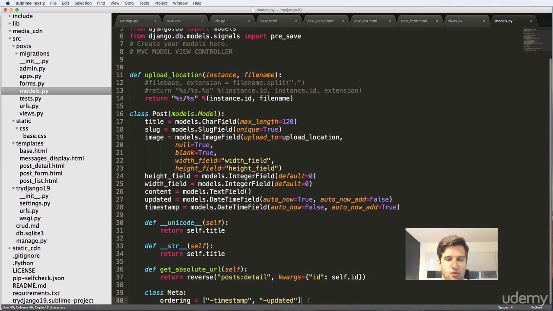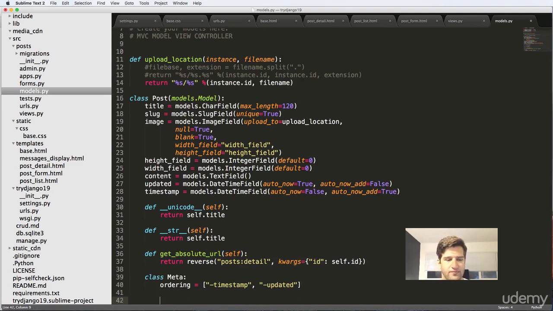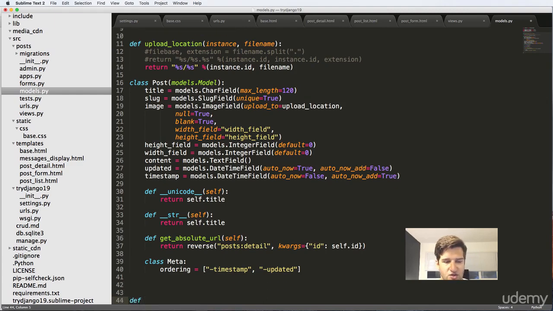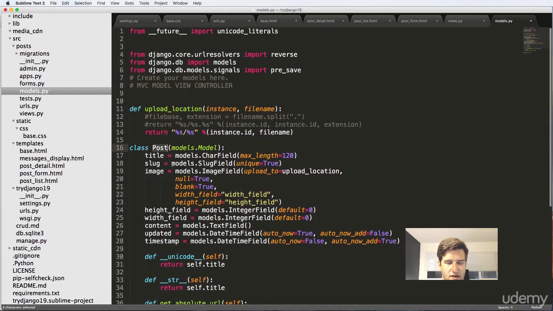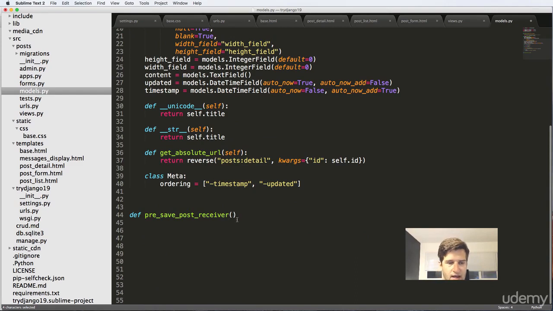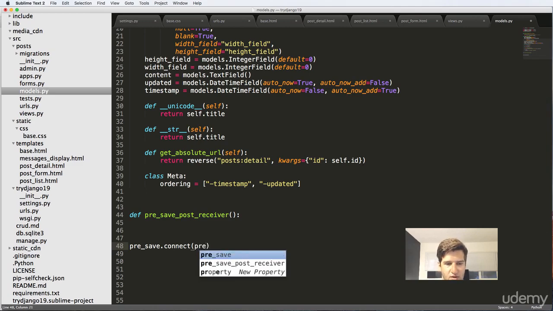So pre_save means that right before the model is saved, we're going to do something. So let's define a function, and this is going to be a signal receiver. So this is going to be pre_save post signal receiver, or just pre_save_post_receiver. Post as in the post, not like method post. And then we will do some stuff for that. And then we'll also do pre_save.connect. And the receiver is pre_save_post_receiver, and then the sender equals Post, as in the post model.